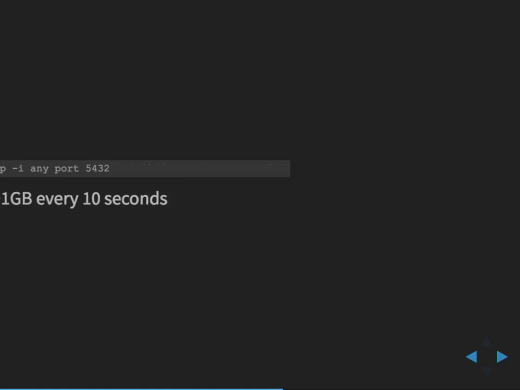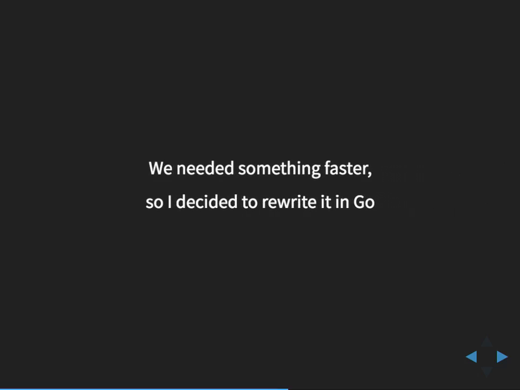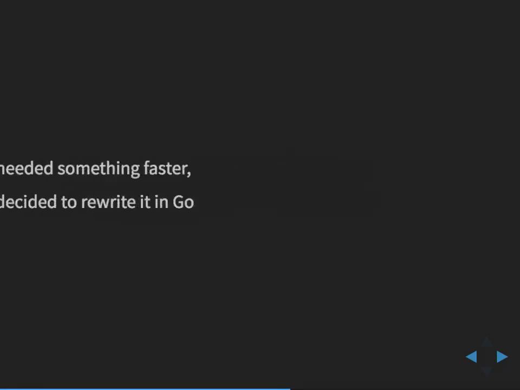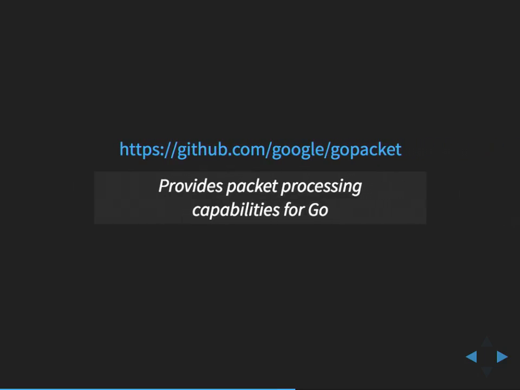So okay, we need something faster. Let me build the real version in Go. And so the first piece that I need is something to interface with these capture files and work with these packets in Go, because everything else in PGNet Detective is pretty much general purpose programming stuff, but there's this piece.